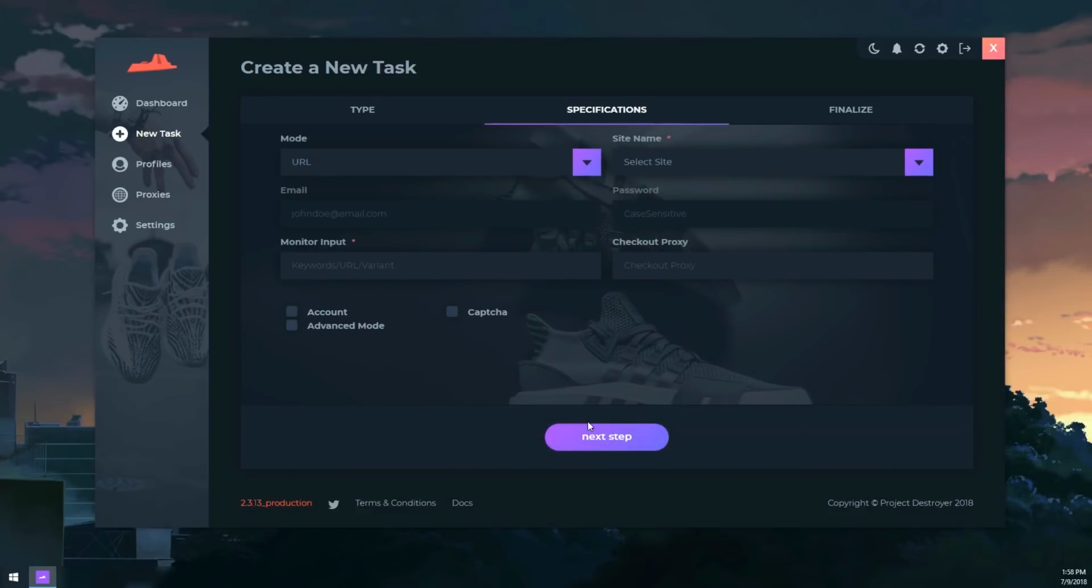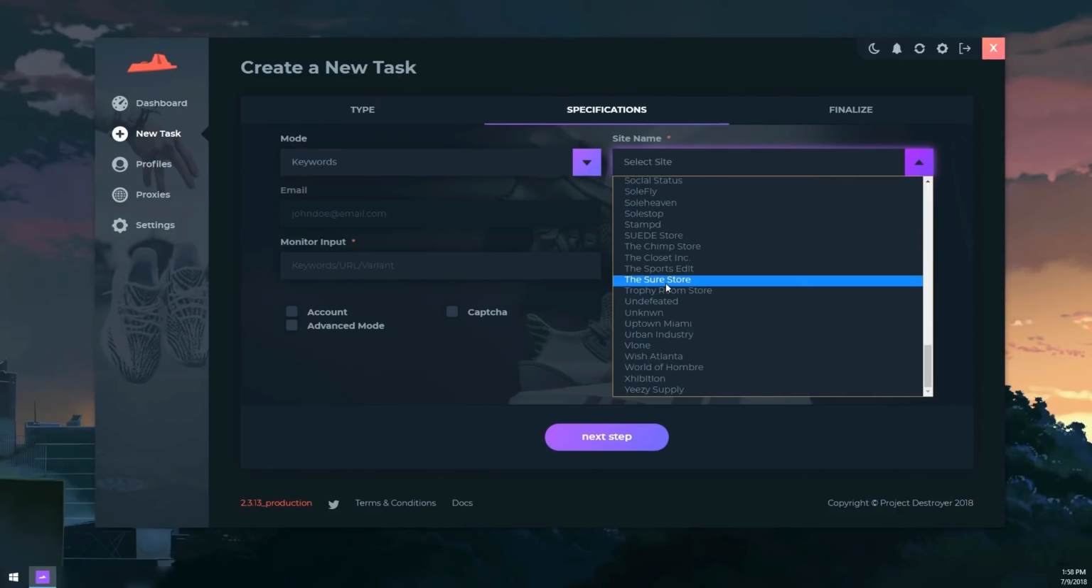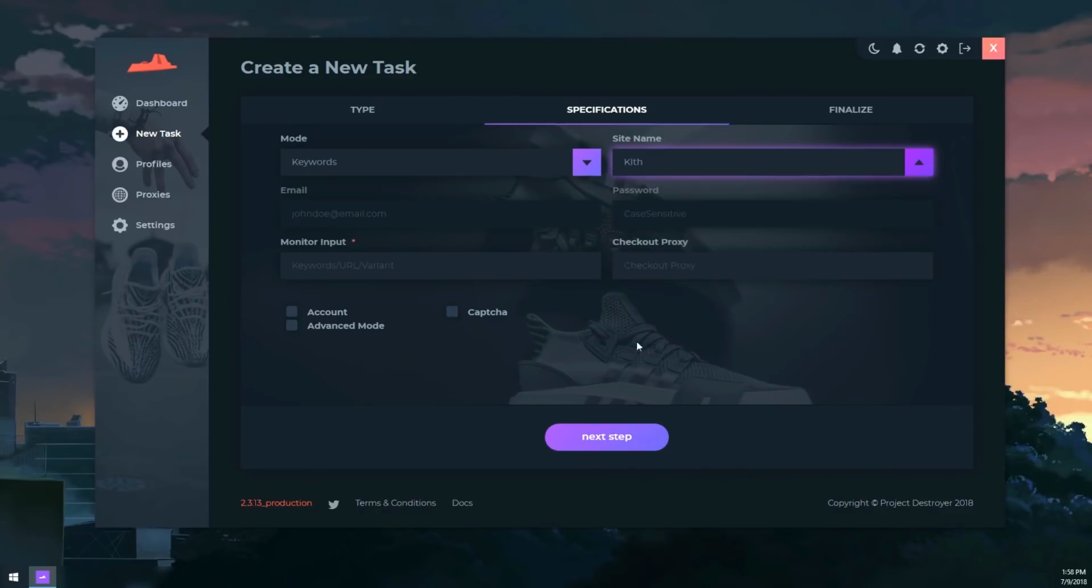So to set up the task, you will be asked to choose a mode, either URL, keywords, or a variant. For the example, we will be using keywords. For the site name, you can click on the box and a drop-down menu will pop up with a ton of sites. For the example, we will be using Kith.